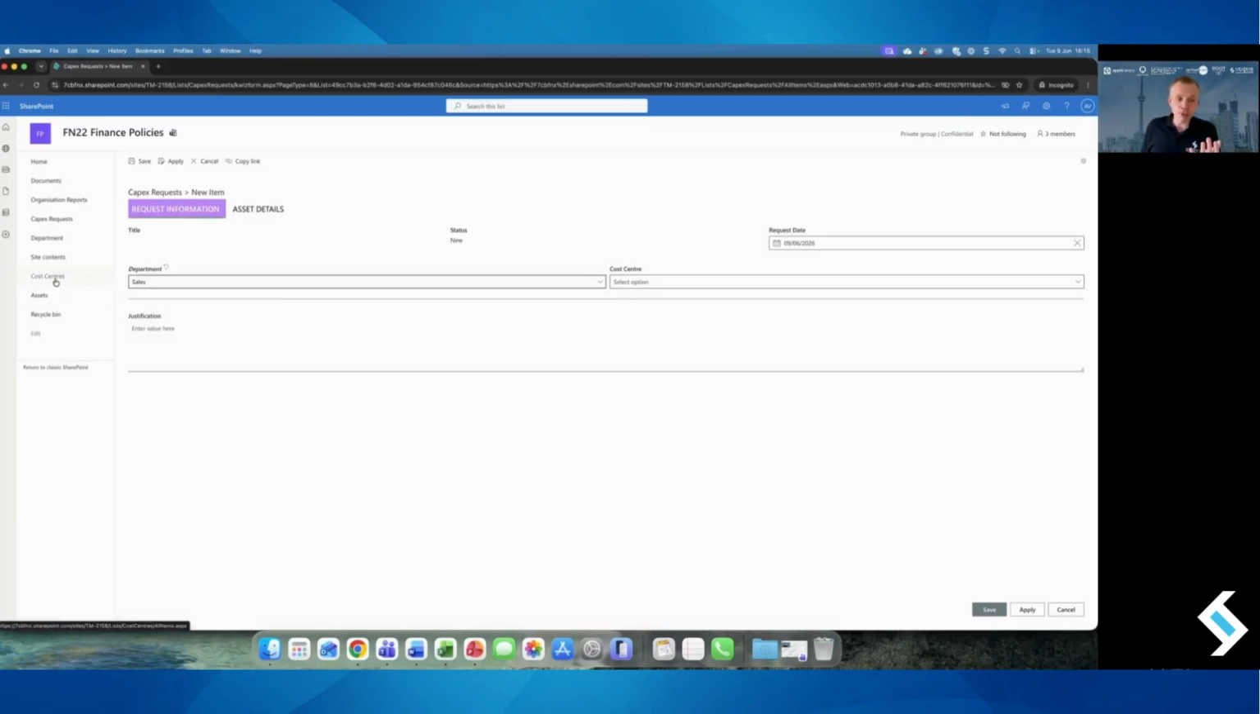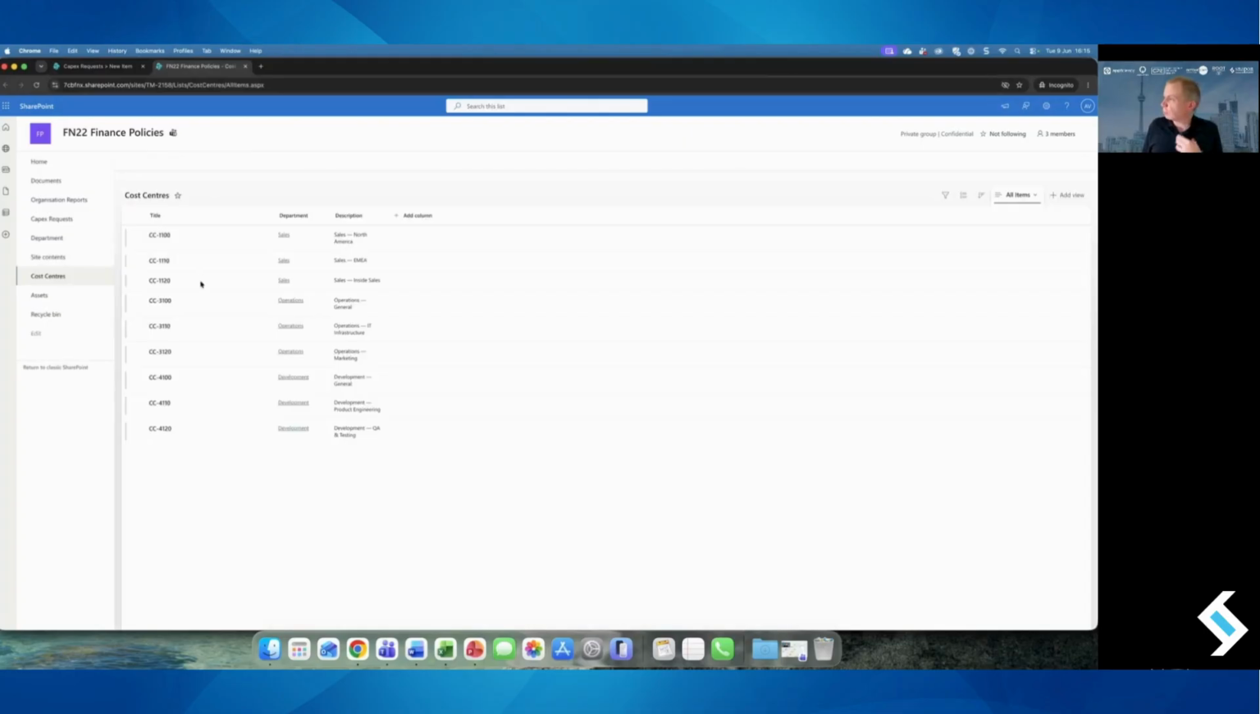That data can come from different locations. So it could come from a SharePoint list, which is what it's doing in this case. It could come from an external data source as well. And when I say external, I mean external to SharePoint, but it might still be internal within your organization. So it might be a database or another service which you use within your organization, which has a master list of suppliers or cost centers or departments.